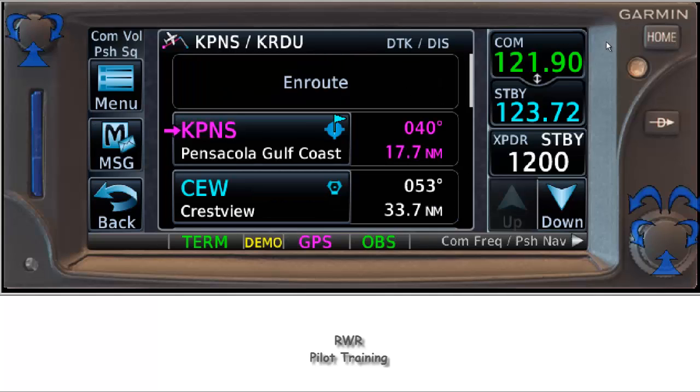Now, one of the many things really great about this navigator is that just about everything you want to do, you can customize. For example, here in the flight plan page, we have desired track and distance.